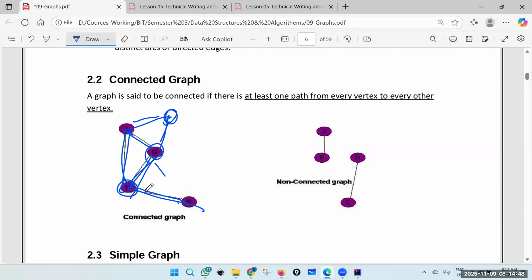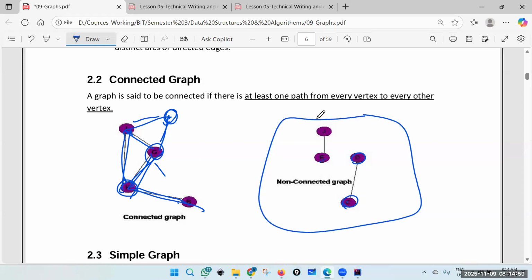But if that is not the case, it is not a connected graph. You can see from here I can go there, but from here I can't go there. This is just one graph, so this is not a connected graph.